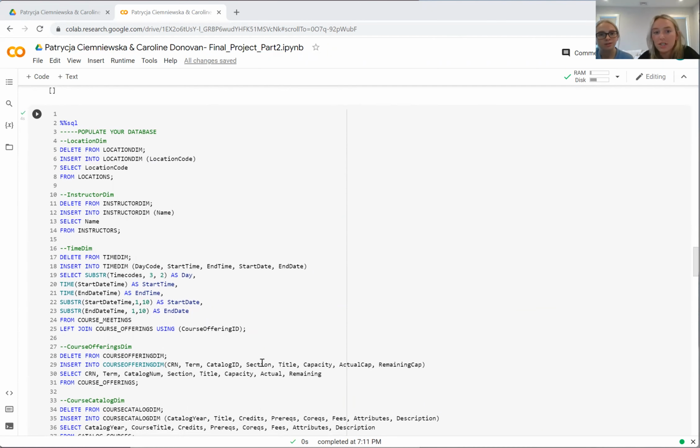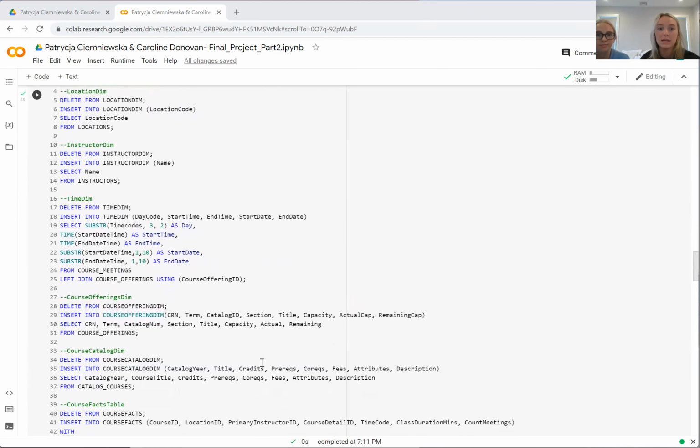Perfect. Instructor dim is more or less the exact same. Time dim is a little more interesting. We have substrings, as you can see. Substrings just helped us pick exactly what we wanted to pull from the different fields. For example, we used them on start date time and end date time, but we ended up finding that when it came to just pulling the start time and end time and not the dates, we didn't really need them.